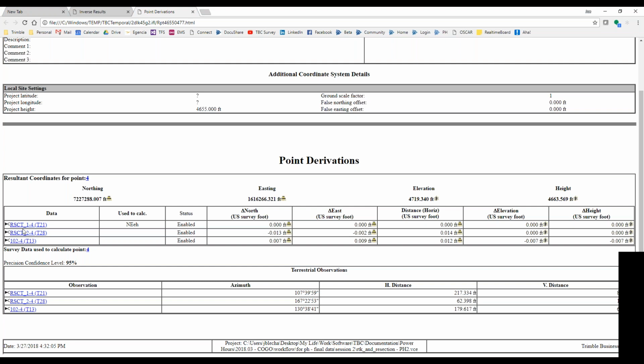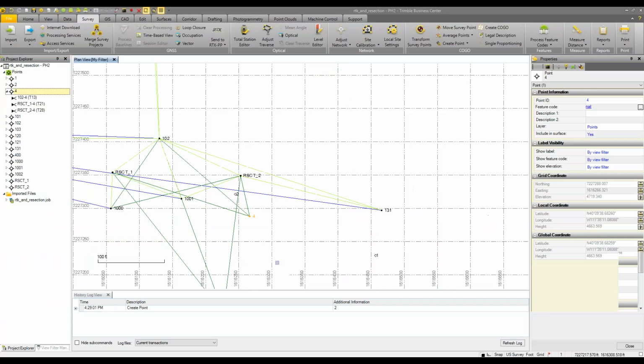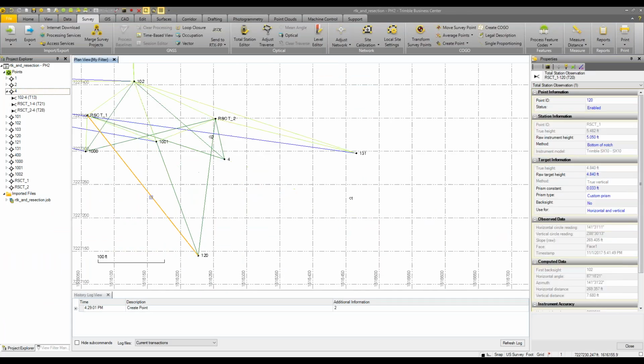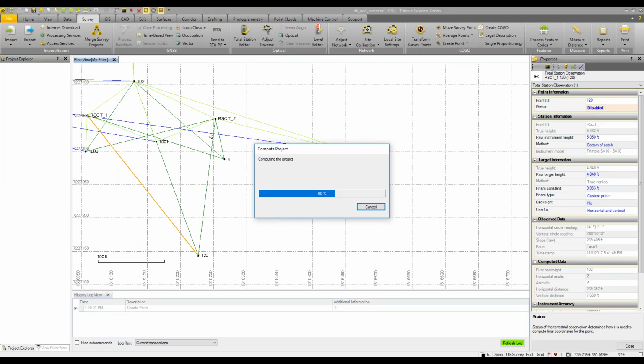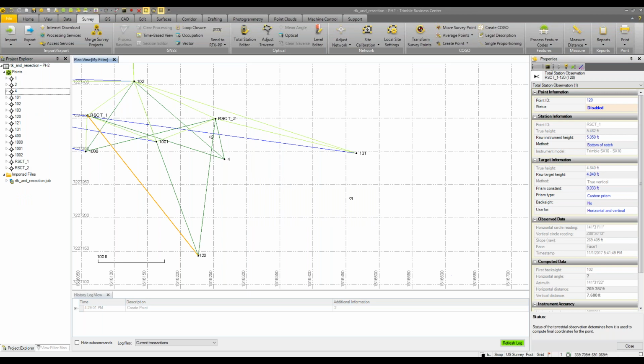So this was point number 1 to 4. That's on point number 1. This observation right here is used to compute that coordinate. If I disable this, recompute my project, show that again. If I disable it, I need to recompute my project, and I get that notification by this lovely little red circle. I think that's the technical term for it in TBC.